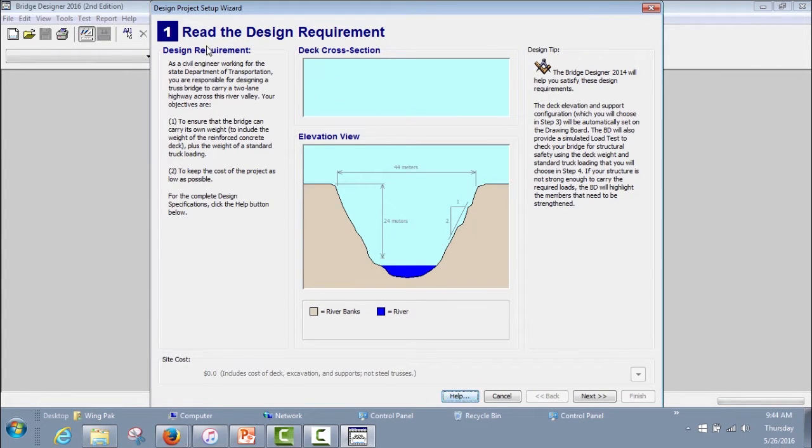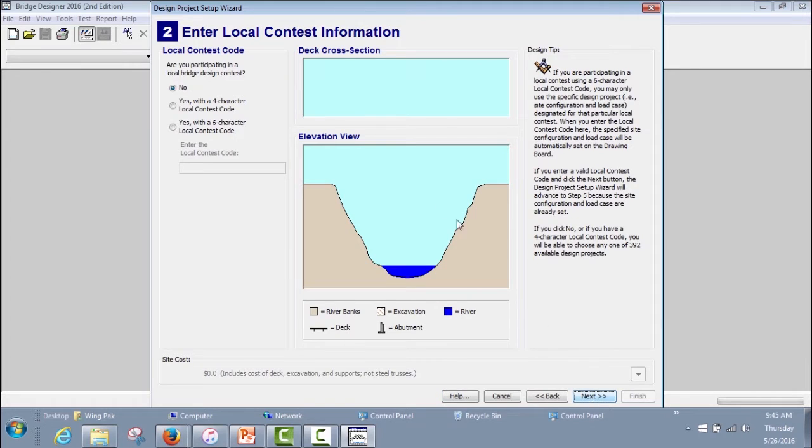Next, you're going to need to select some of the parameters used by the program. On the number one, read the design requirements. We're going to press next to this. In terms of the second screen, it asks you whether you want to enter the local contest. We are not participating as part of the overall bridge contest. In terms of this engineer encounter bridge contest, we'll say no to that. We're going to press next to the screen.